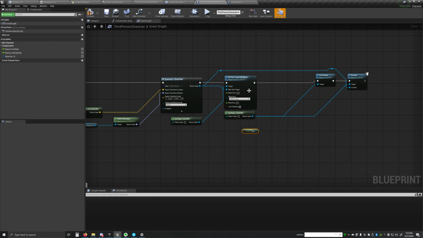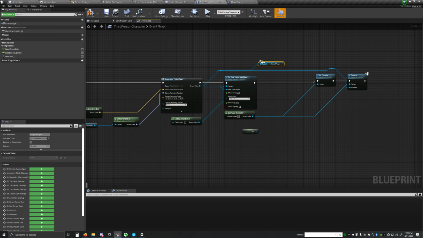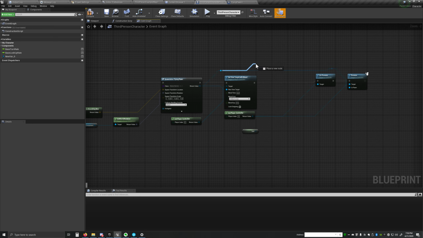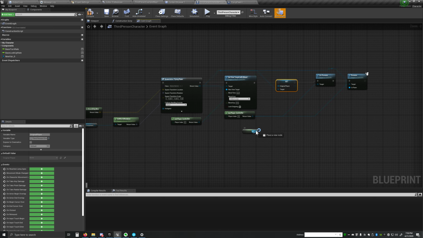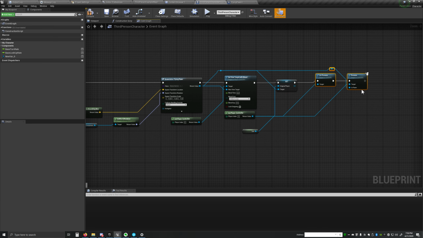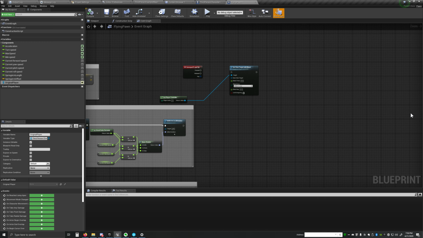So over here, we're going to get that original player. Oops, I'm not getting it, I want to set it. So we want to set the original player to self before we unpossess. That way we know who we need to go back to when we want to switch back. So now we've got that set. Over here, we can take that original character and put that into our view target.